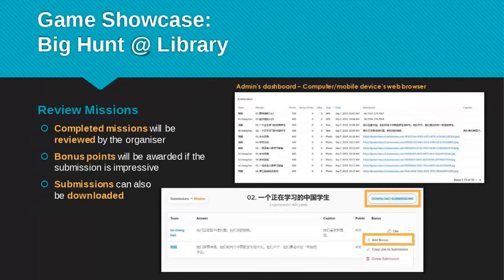So once a mission has been completed, it will be reviewed by the organizer under the admin dashboard. Bonus points will be awarded if the submission is impressive, or points can also be taken away if the submission is not up to your expectation. Down here, submissions can be downloaded as a zip file, which includes all the photos, videos, and text in a spreadsheet, so that participants can keep a copy for themselves or use it for learning and analytics purposes.